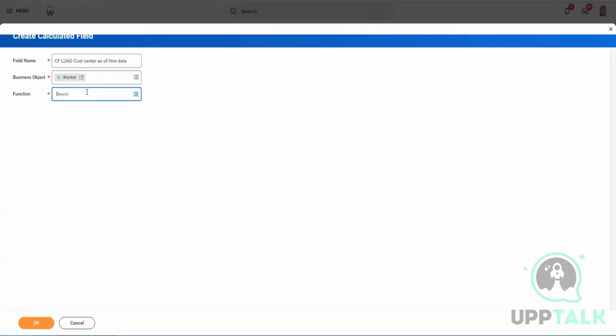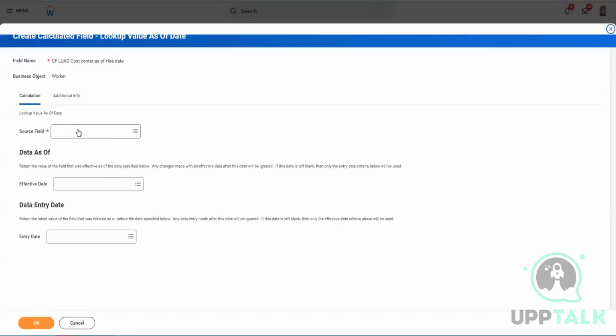And the type of this field is lookup value as of date. Click OK. So here how the format works is you define a source field. That means whatever field you are searching for. So I want the value of cost center.